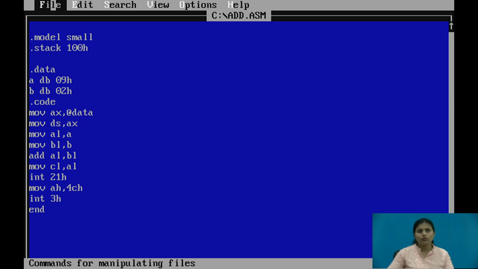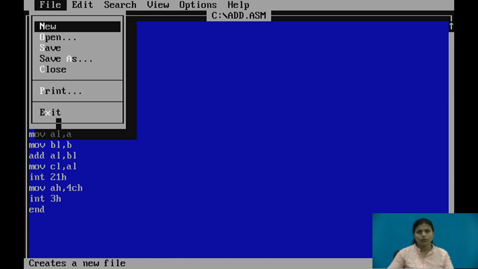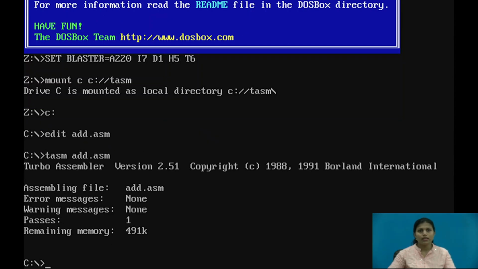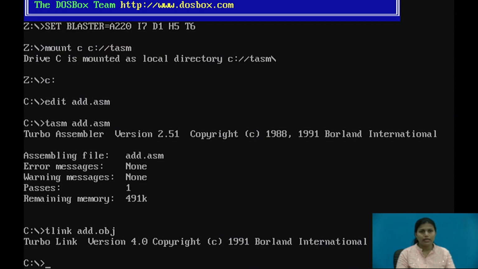After that, the next process you need to follow is to exit from this particular window, and again come to this DOSBox window, and here you have to type TASM, your program name .asm. So as you can see, we have compiled our program and there is no error, so we can go to the next step. TLINK your program name, that is add.obj. Here also there is no error. Finally it will successfully link your program with the external libraries.